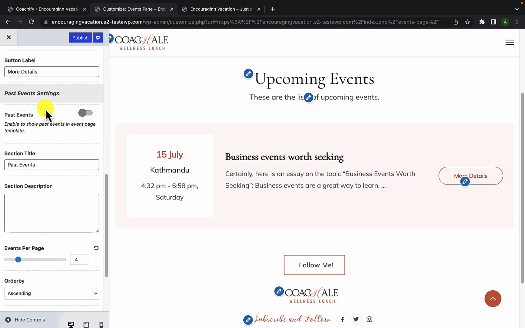Similarly, you also have the past event settings. First of all, you can allow or disallow the past events to be displayed here by enabling or disabling the toggle. If you enable this toggle, then all of the events that have already occurred in the past will also be displayed here. And if you disable it, they will not be displayed.